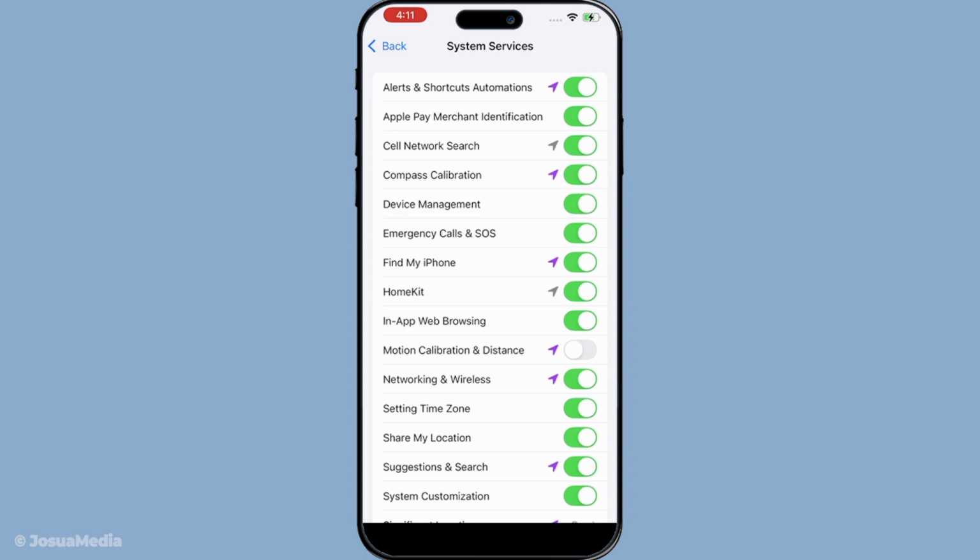If you want motion calibration and distance enabled, tap the toggle so it turns on and looks active. If you want it disabled, tap the toggle so it turns off and looks inactive. I'm tapping it now to set it to the option I prefer, and you'll see it change immediately.